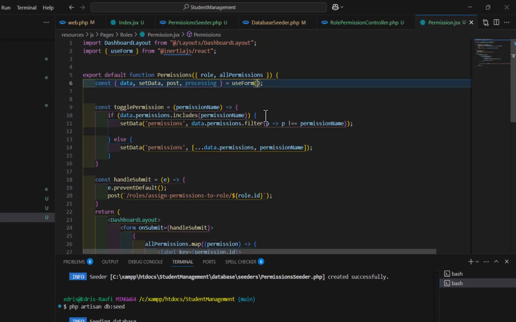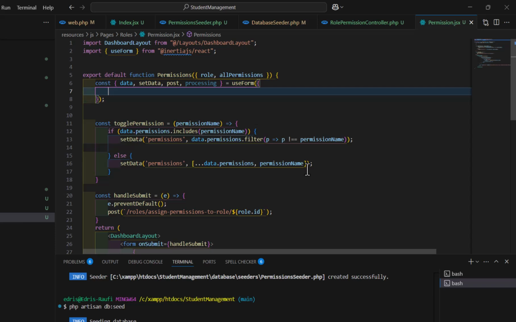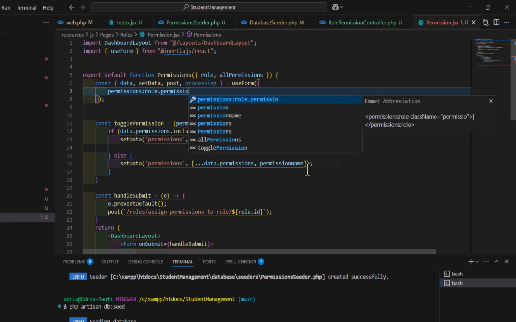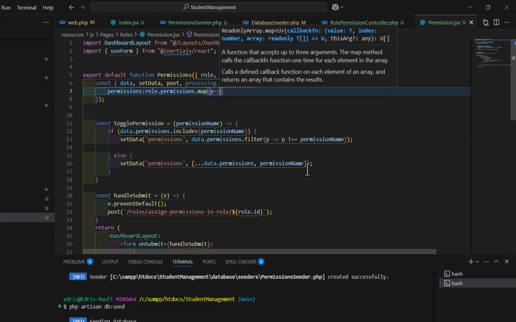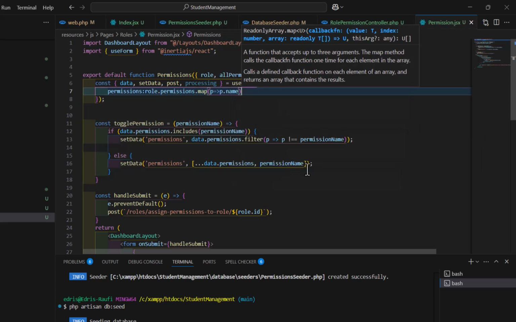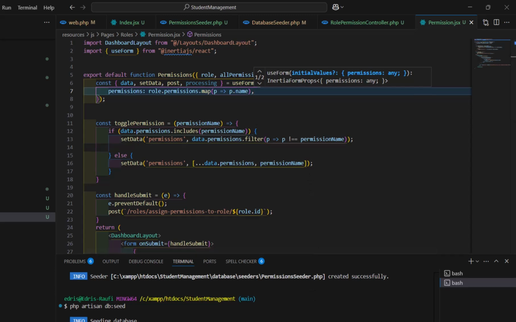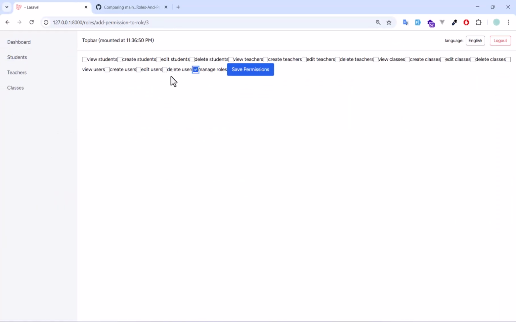Now let's create our permissions array also, which we get from the server by typing permissions and get it from permissions.map p, and we just want the name. That's it. Now let's go to the browser. In here, let's select some permissions and click Save Permission.